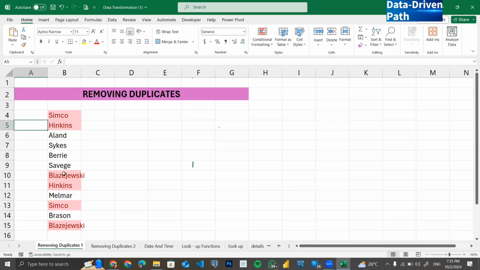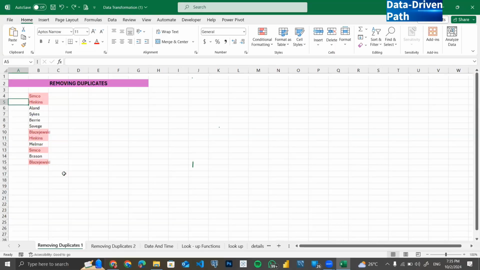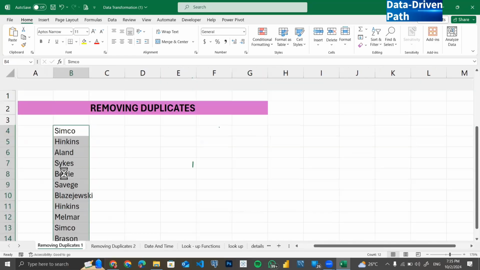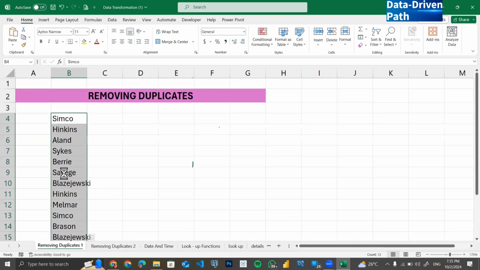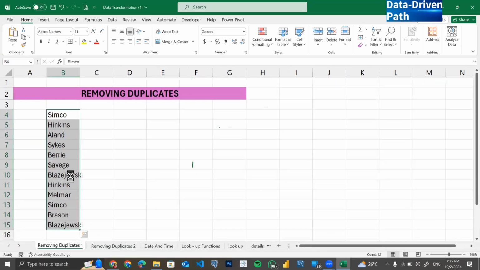So I'm going to undo this conditional formatting by pressing Ctrl Z. So it undoes the conditional formatting. Good. Now, how do we remove duplicates?